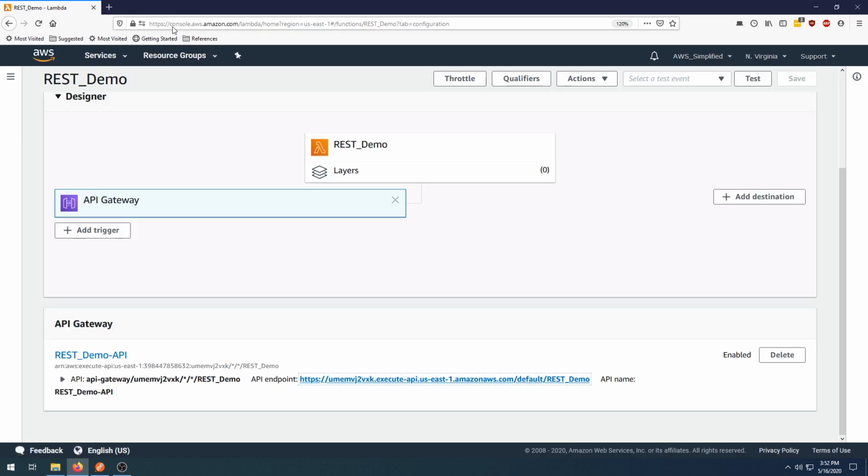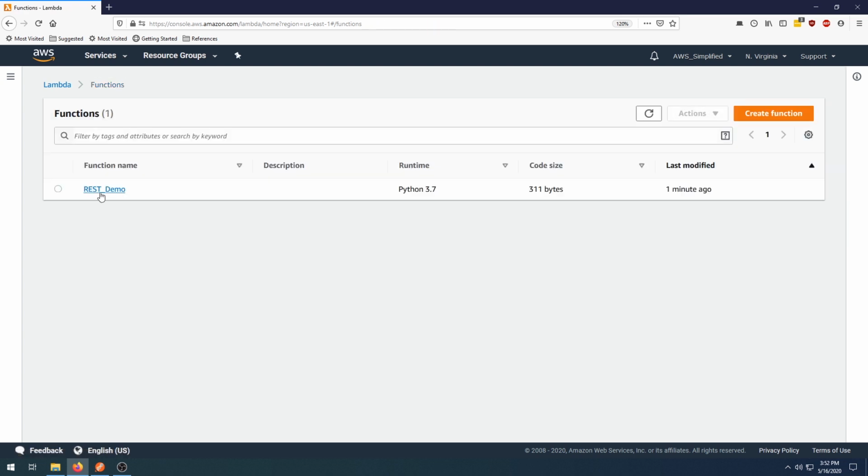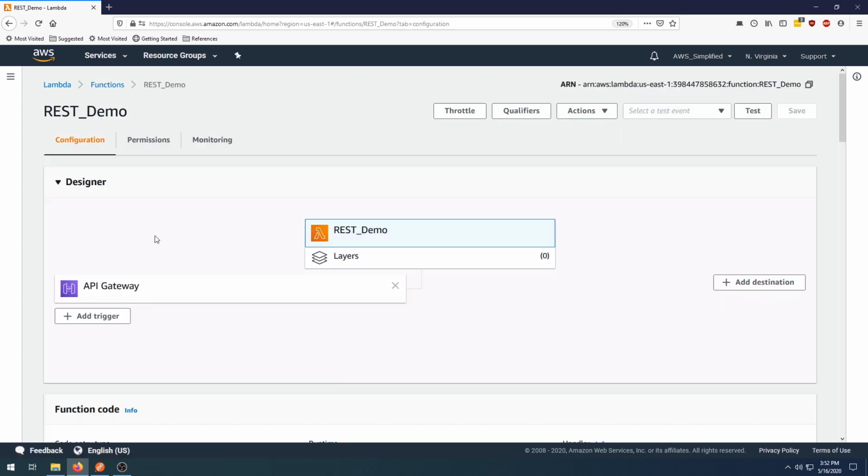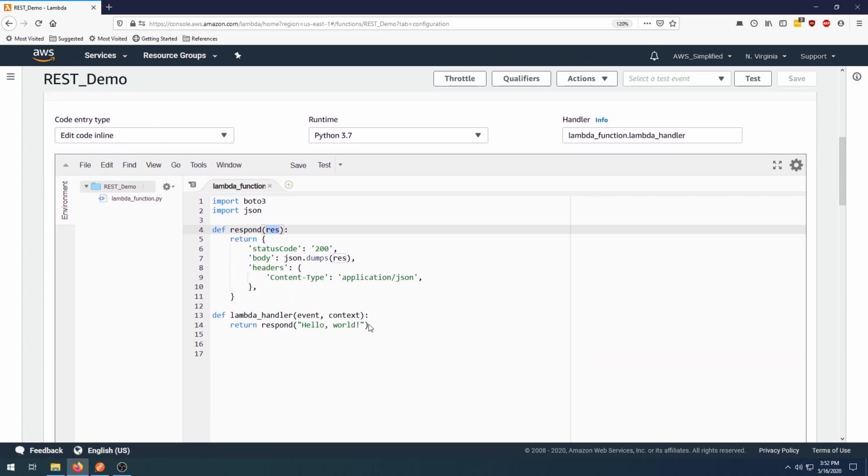Okay, so I'm going to close this tab now. I'm going to go back to the code section, functions, REST demo, and okay, so let's scroll down here. So I'm going to be using a tool called Postman to make my requests, my post requests rather. So let me bring it up here.